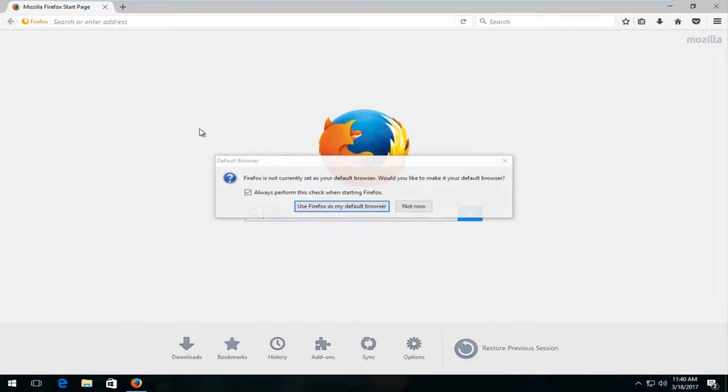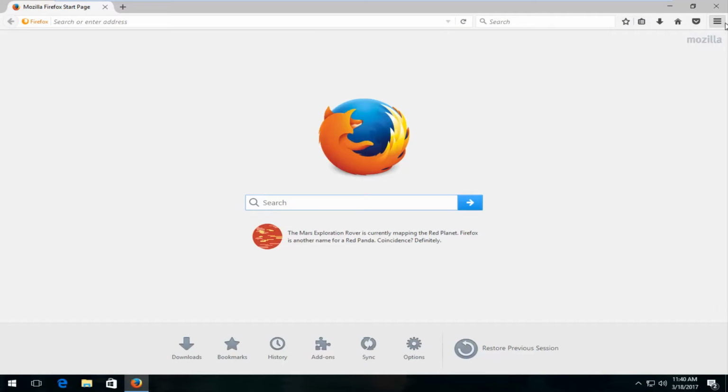Okay, so then at this point Firefox should reopen once it's finished updating to the 64-bit version. So at this point you should be running the 64-bit version of Firefox, and that should pretty much be it for this tutorial.